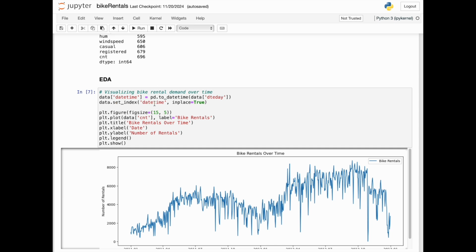We also use datetime to set the index. So now we actually have the date for each record. We know that 731 days exist in our data set that spans 2011 and 2012. And we're saying that this is in place. So actually that column will be converted into the index. And this means that the column will no longer exist in the data frame as a column, but it will be available as the index.